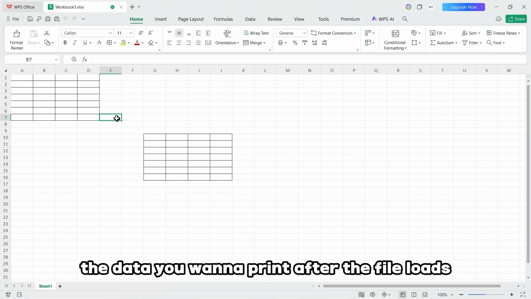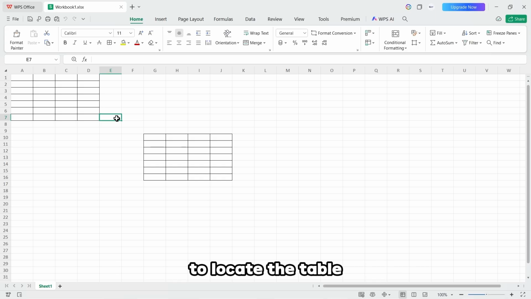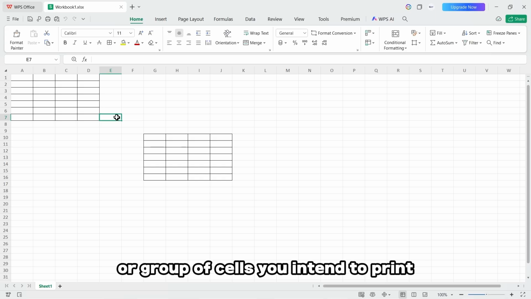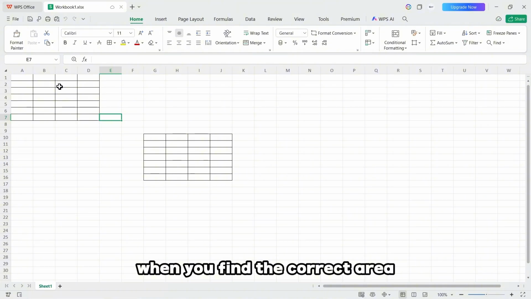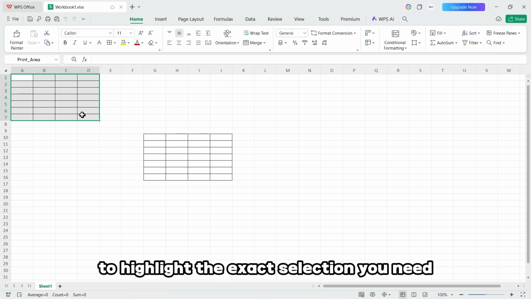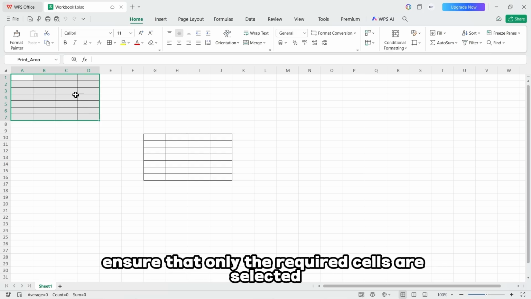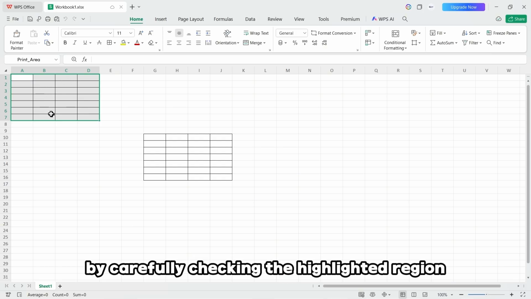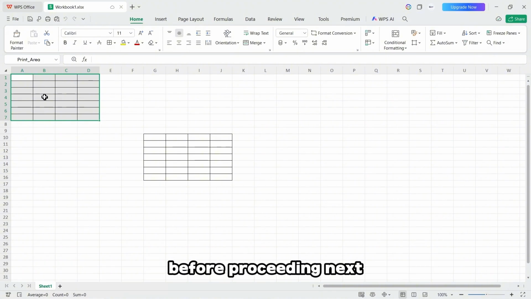After the file loads, hover your cursor over the worksheet to locate the table or group of cells you intend to print. When you find the correct area, click and drag your mouse across the cells to highlight the exact selection you need. Ensure that only the required cells are selected by carefully checking the highlighted region before proceeding.